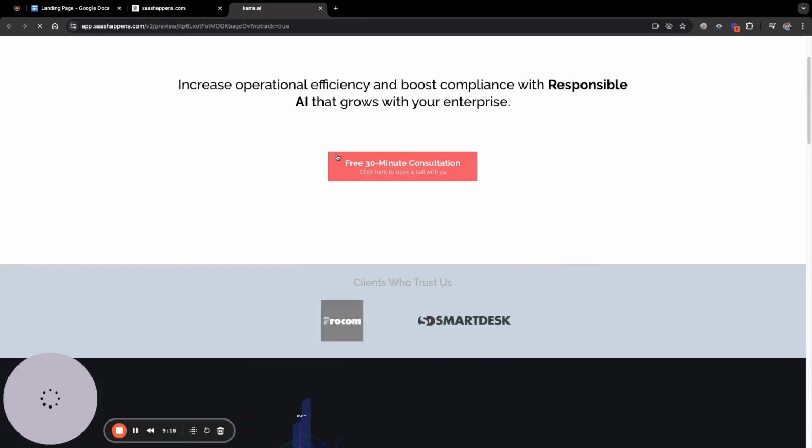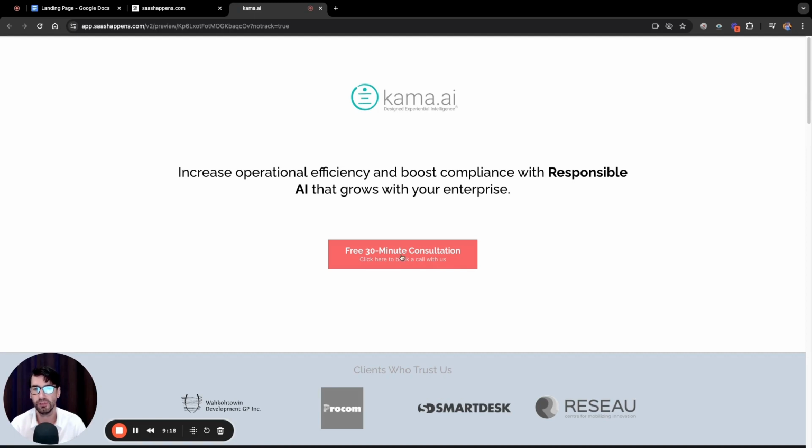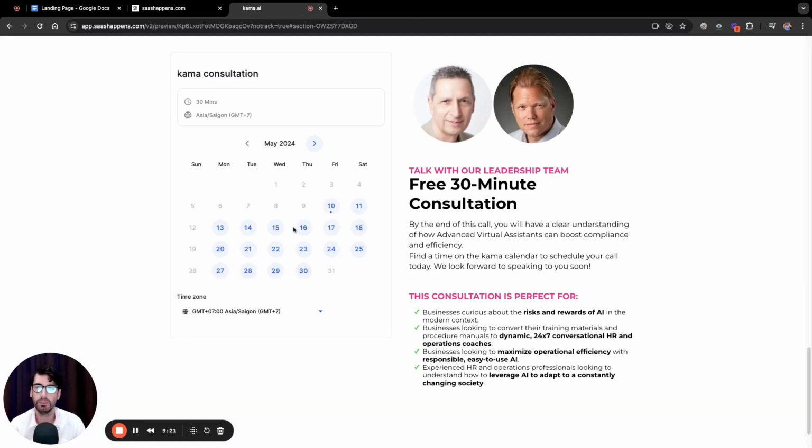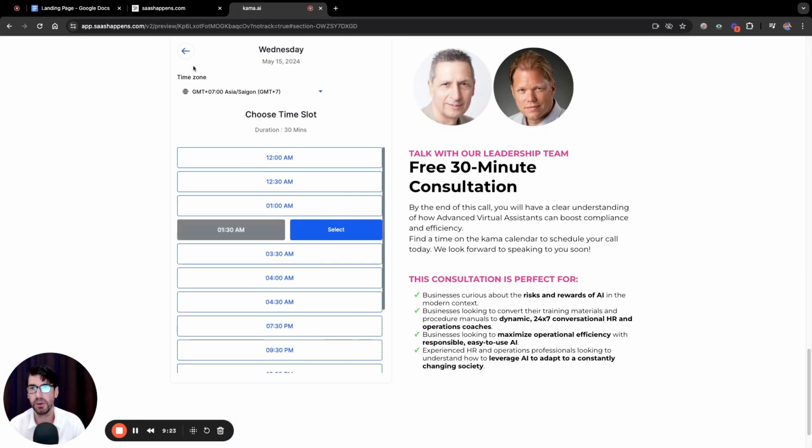But guys, okay, so I'll show you. So this is the anchor link. This drives us straight down, and then people can choose a day and a time, etc., etc. Make it as simple for your prospects as possible.